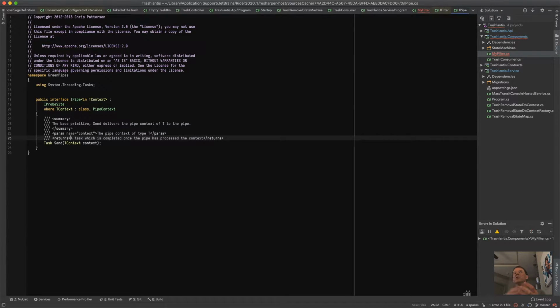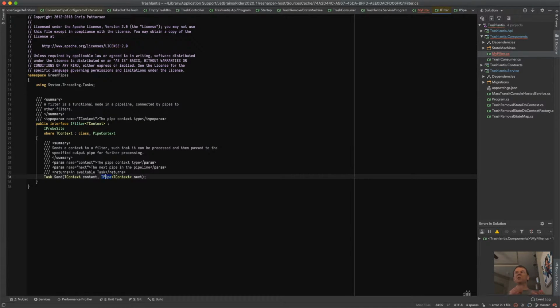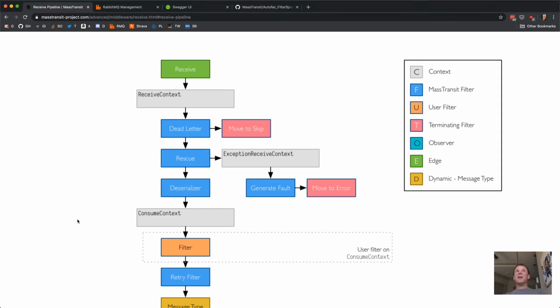It doesn't need to know next, because when you send to a pipe, you're not expecting to do anything beyond what the pipe knows about. Whereas the filter, you're expected to do your work and call next. So when we look back at the receive pipeline, when dead letter is called, the dead letter filter runs, all it does is immediately call next dot send. So it sends it to the next pipeline component, which in this case is the rescue filter.